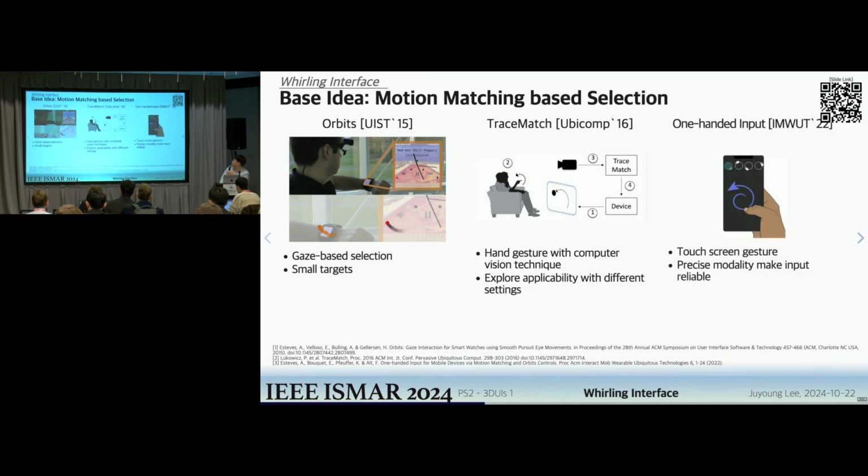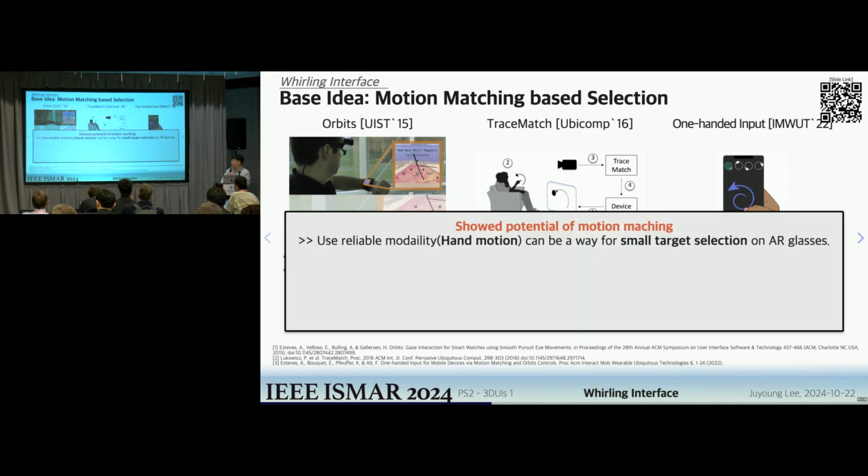Recently, there was also one paper that used touch screen gestures, which are more reliable than eye tracking or hand tracking. They succeeded in being more accurate and solved the scalability issues in selecting. So we will start from here. They show the potential, so we chose a reliable modality, using hand motion, and targeted smart target selection.